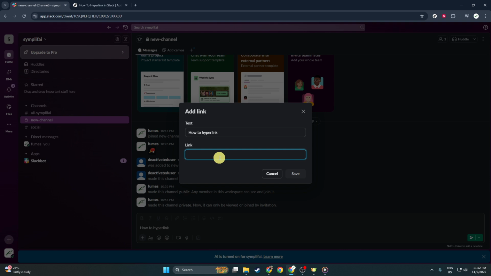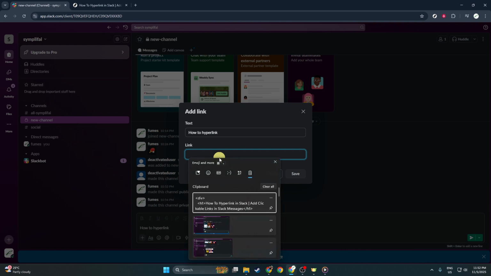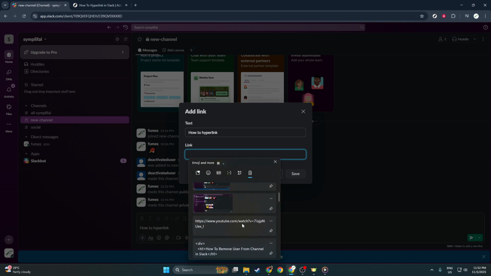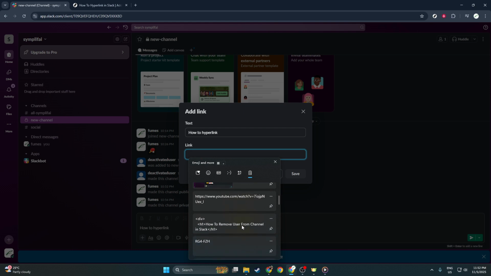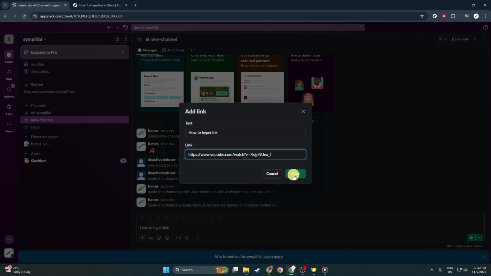Next, copy the link that you want to include. You might have it stored in a document, email, or your browser. Simply highlight that URL, right-click, and select Copy, or use the keyboard shortcut Ctrl plus C or CMD plus C on a Mac. Now, head back to the Slack message where we left off.